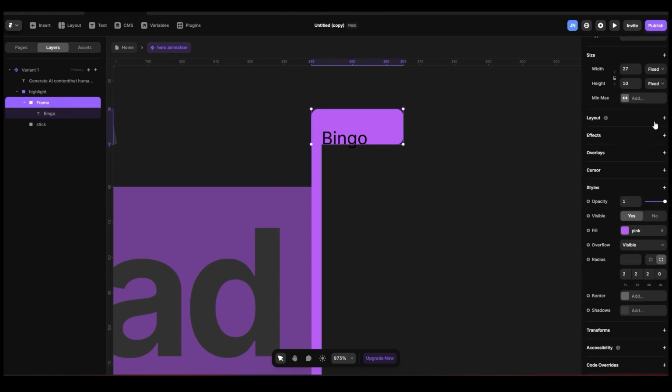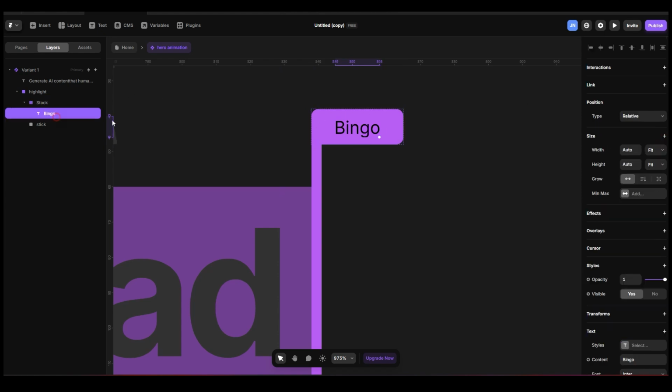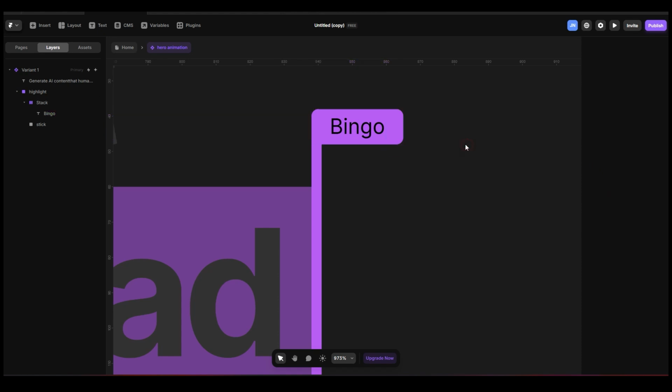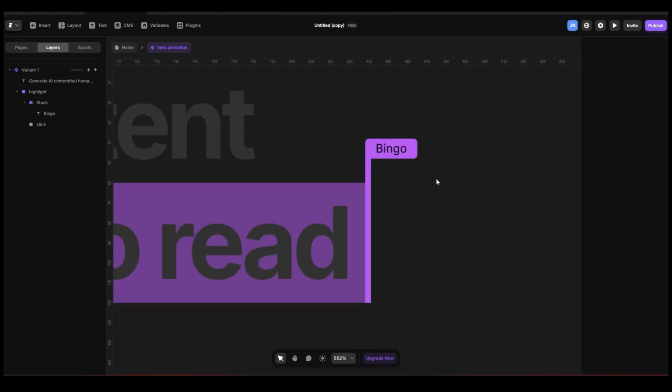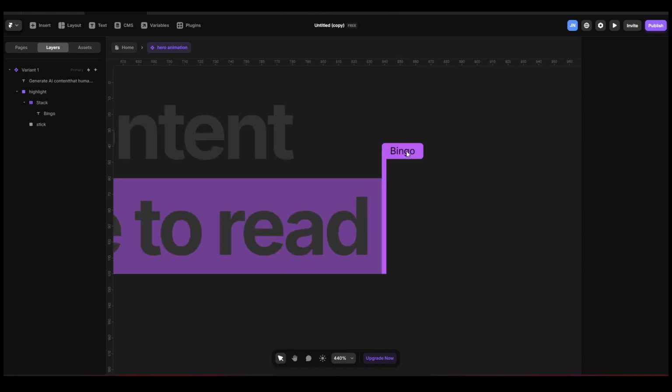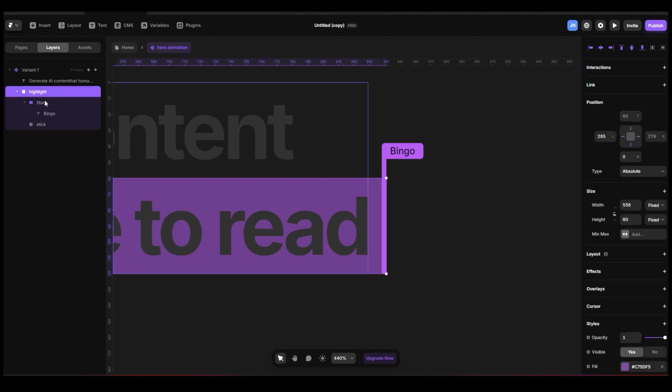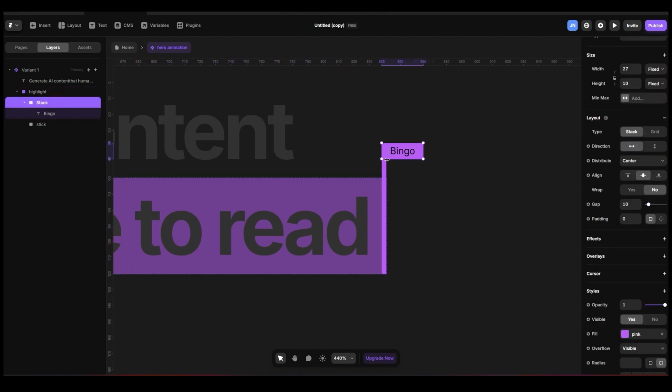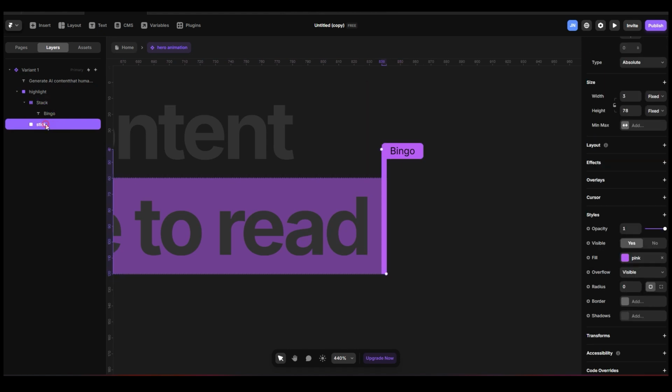I'm gonna add a layout to it so that the text can be well positioned at the center. And I'm just gonna increase the size of the text just a little bit like that. Yeah, so pretty much it. So now we have a nice structure to it. So we have our highlight, which has a stack, which has a text inside, and we have this stick here.